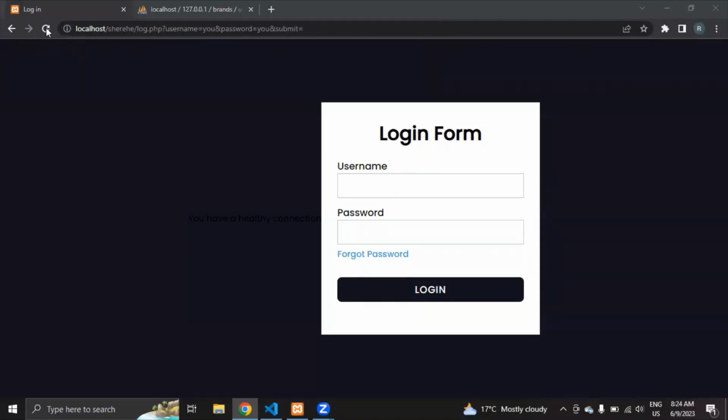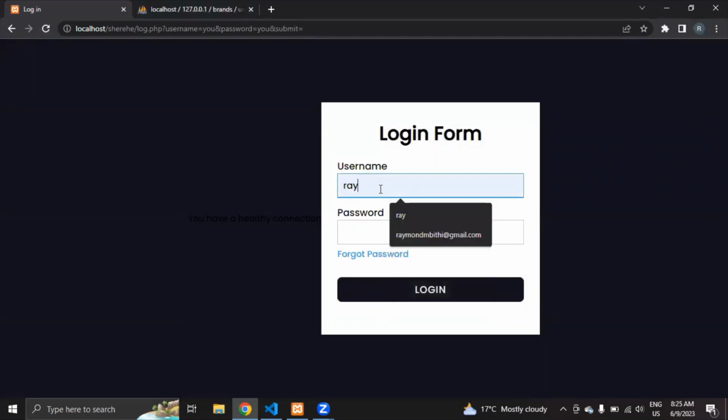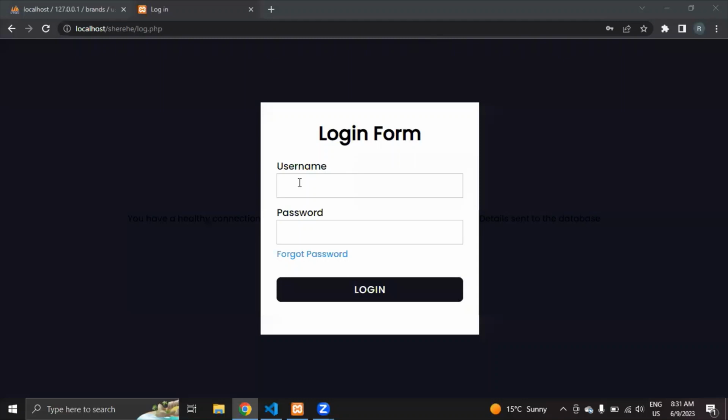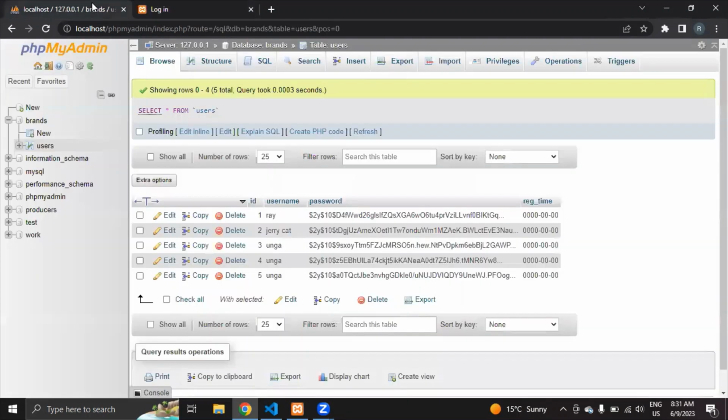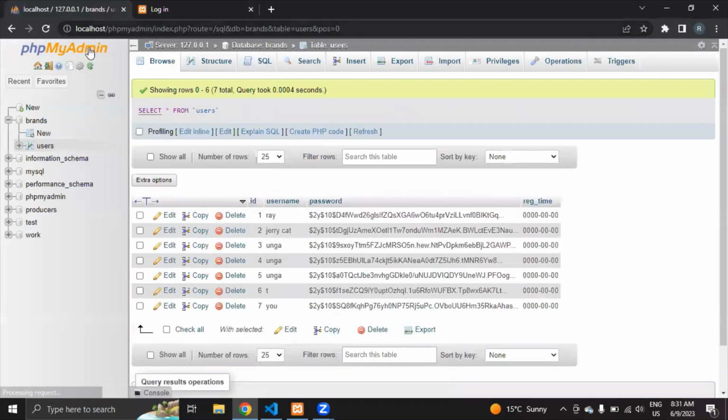Okay, we'll need to refresh this. Let us view the form. Here we can input you. You, then here we can input the password. Okay, so guys, here when we input you, and here we input you as a password, then we log in, the details have been sent. Let us check in the database if the details have been sent. If we refresh this, now we have the user you here.